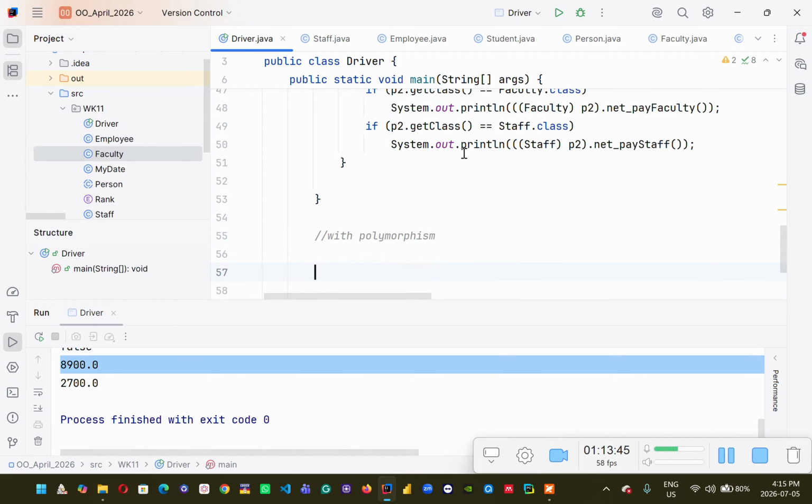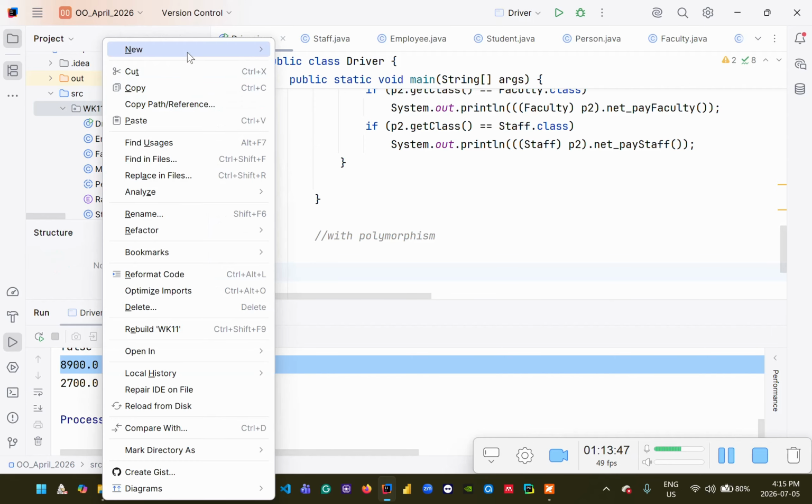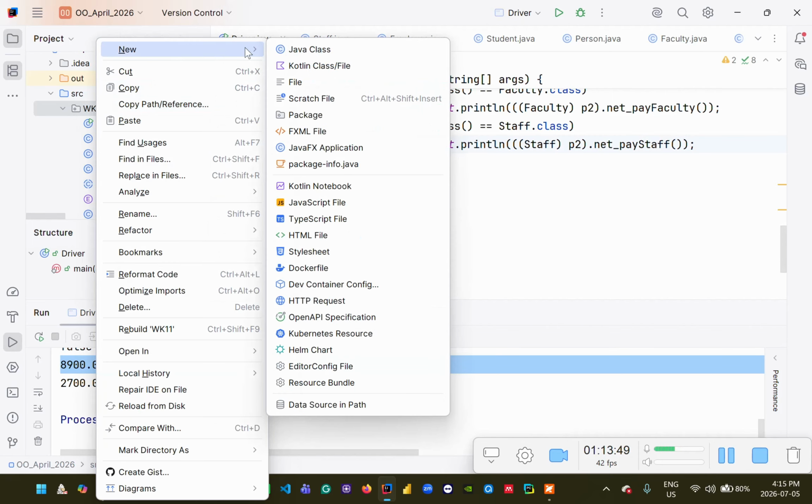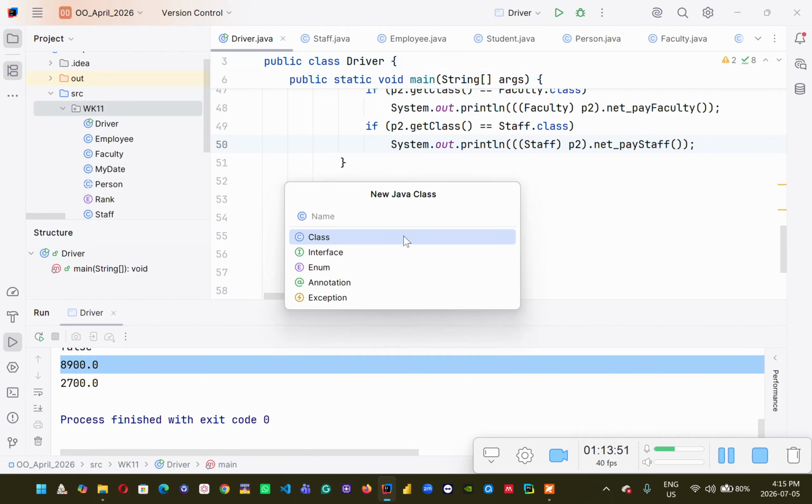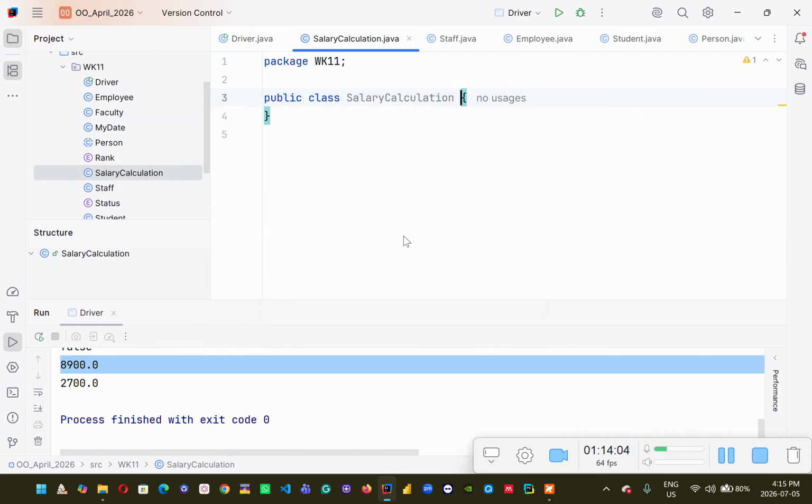Okay, so what I'm going to do is create an interface. I can use the inheritance concept, interface, to do the polymorphism, no issues. So I'm going to have salary calculation. Okay. So over here, I'm going to have an abstract method. So I'm going to put here public double pay.